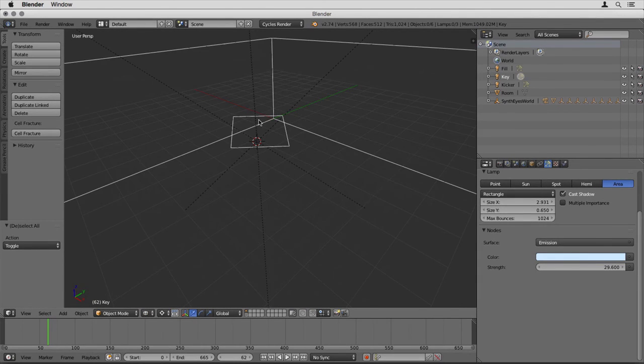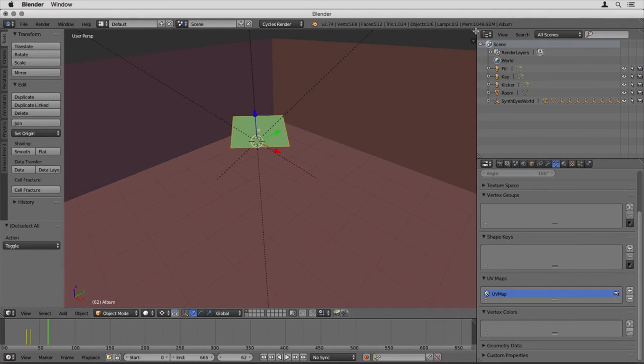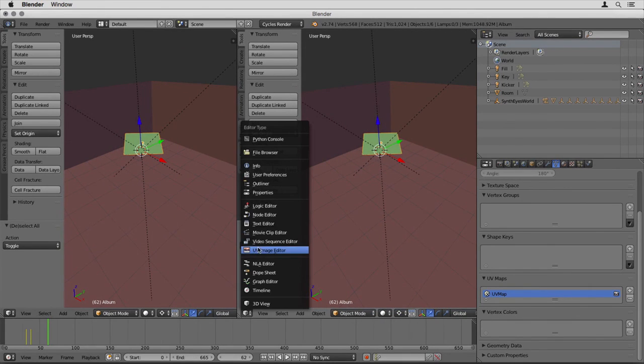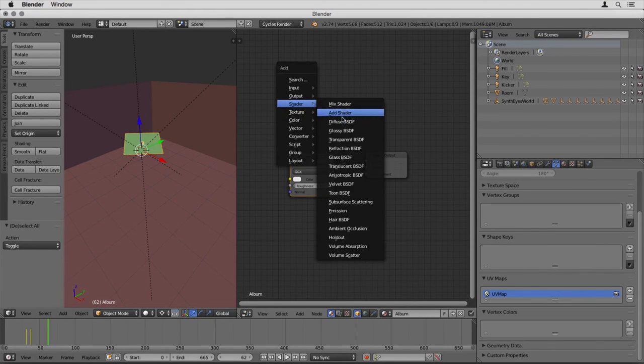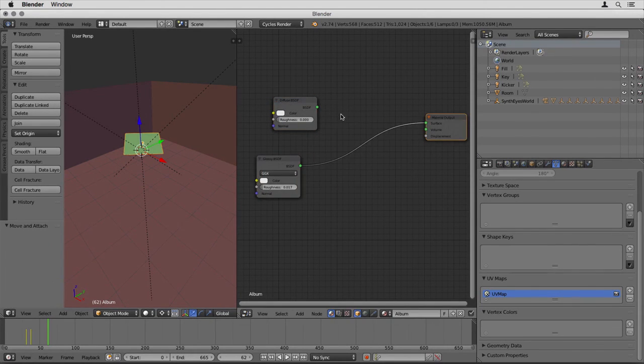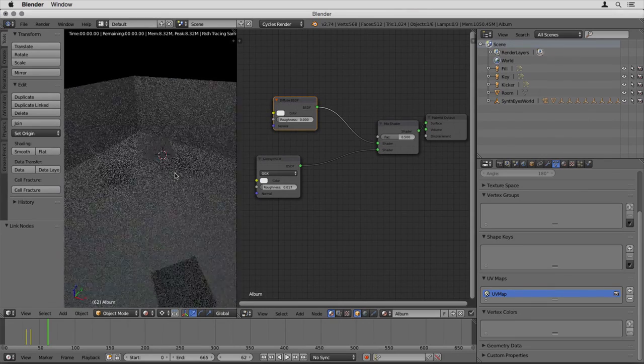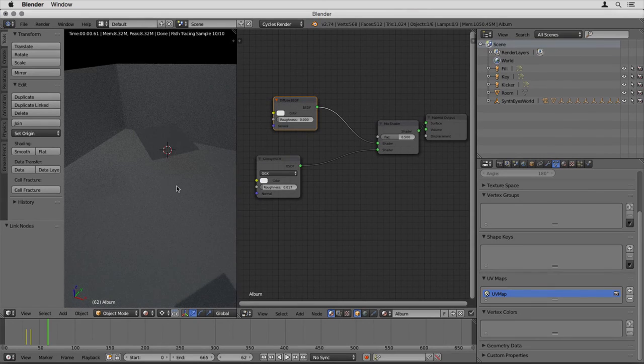Okay, and lastly, we made the album completely glossy just to figure out that light position, but now I'll bring it back to normal in the node editor and add back that diffuse shader, mix them together with a mix shader, so that it's an object that has its own color and is also shiny.